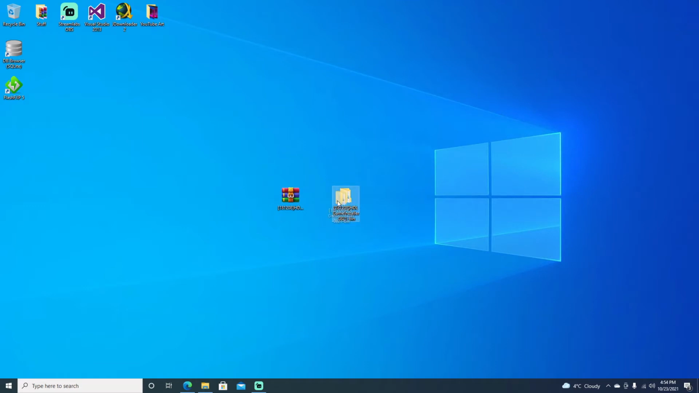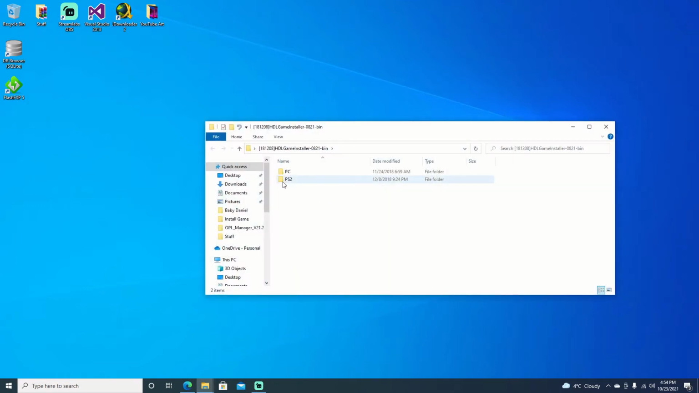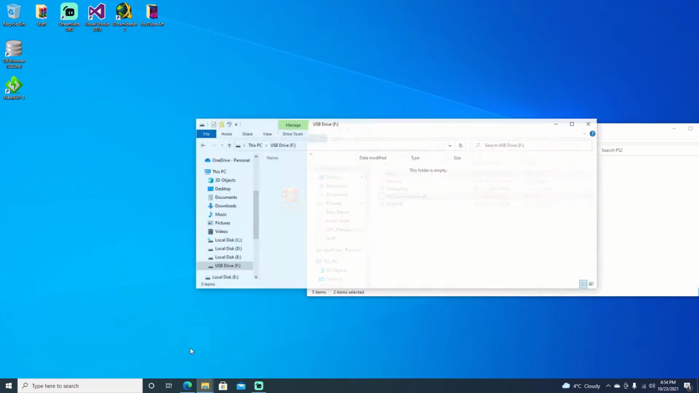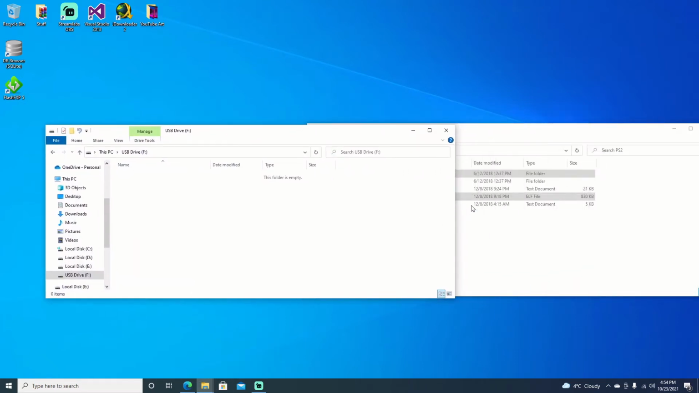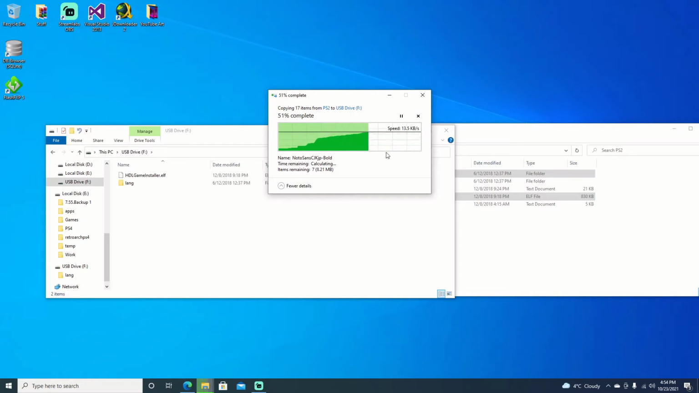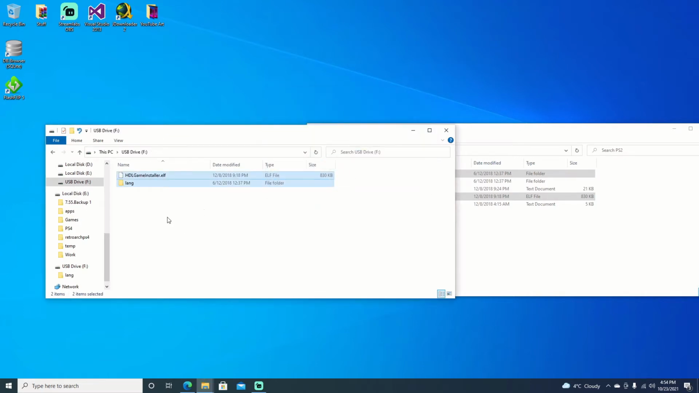And then we'll just jump in here. We'll grab the PS2 files. And there's two that we need in here. We need the HDL game installer and the language. So we can go ahead and pop up our USB stick and just copy that over to the root of it. Shouldn't take too long. The files ain't too big. Once that is done, we can go ahead and jump over to the PS2.